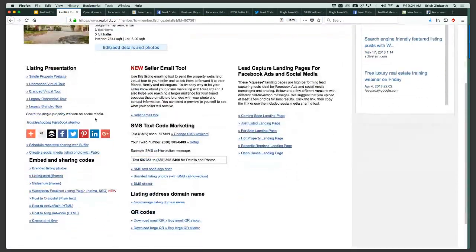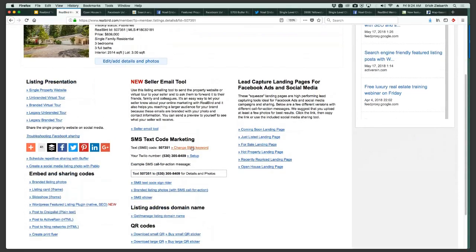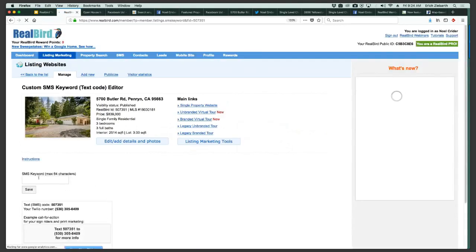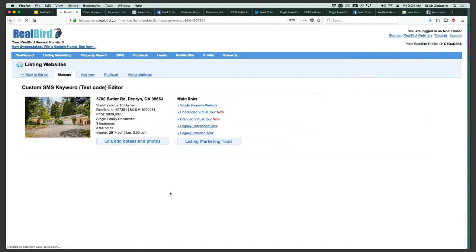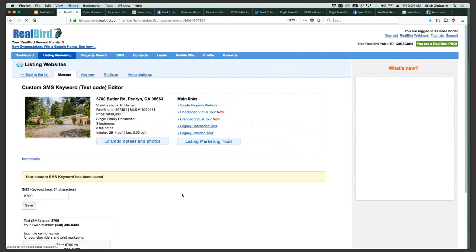By the way, I like to make this a little bit easier. This is actually customizable, where you could set, I'm going to change this. I usually like to have my agents make it simple, like the number of the address of the house. Keep it short, keep it simple. Makes it easy for people to be able to do it. Now I just changed that.